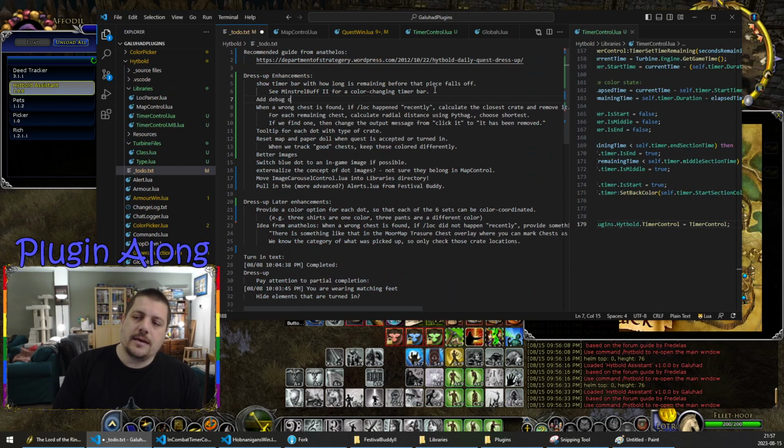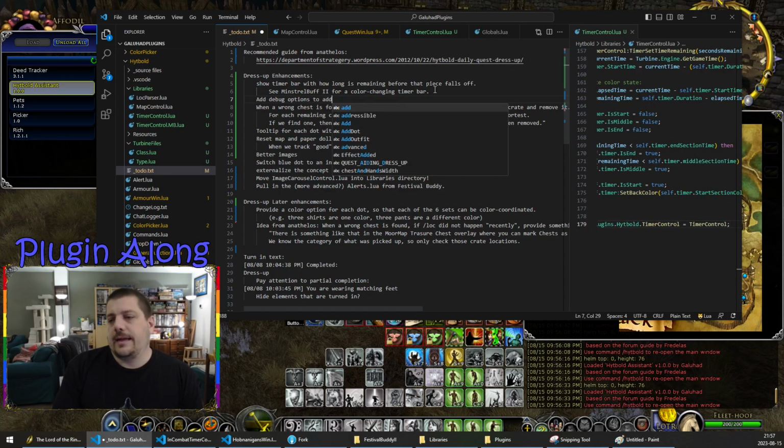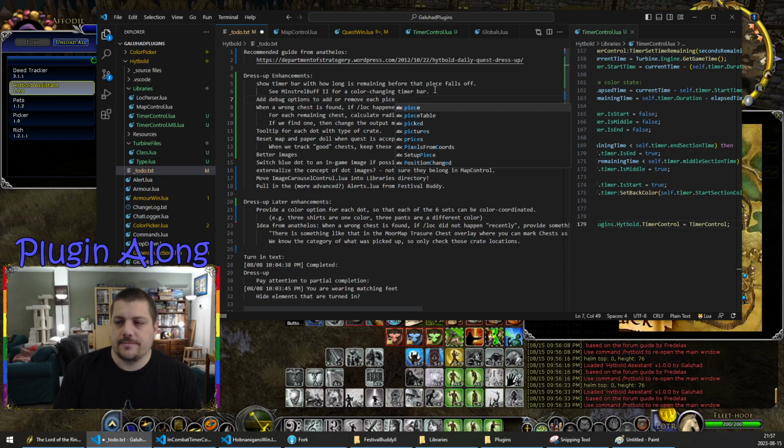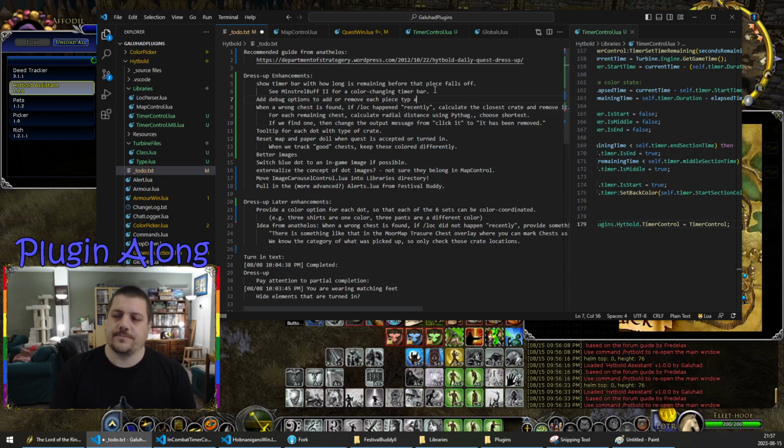Add debug options to add or remove each piece type and style. So we'll just have a little grid of 3 by 6 buttons so we can, for both on and off, probably. That's the simplest way anyway.